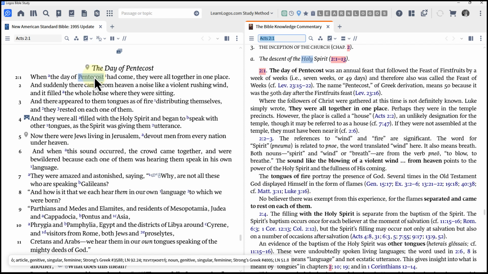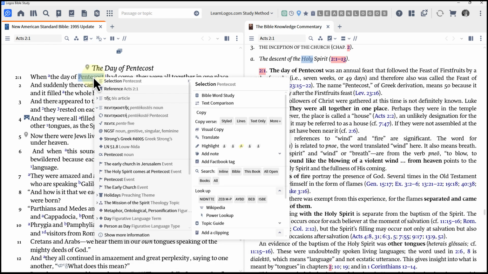All right, so most of you are familiar with the right-click menu. I'm going to right-click on the word Pentecost. Now, it's really important you understand the structure of the menu. This will save you time in finding what you're looking for, and there are some patterns that Logos has in the menus. The first one will always be the selection menu.